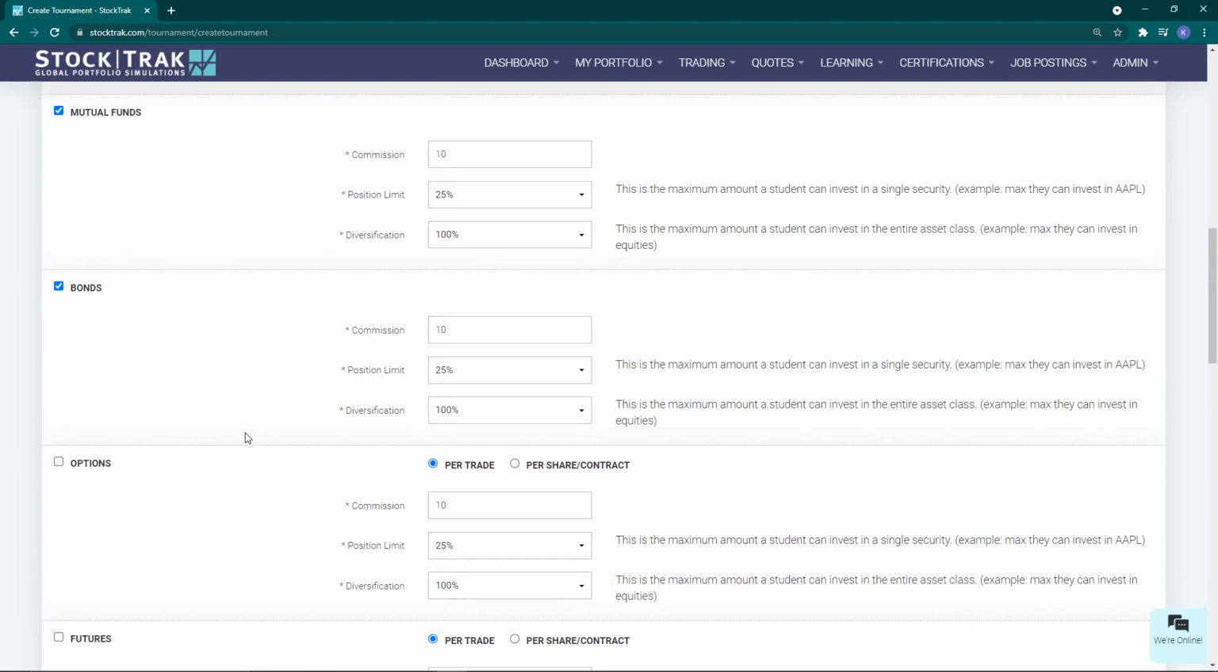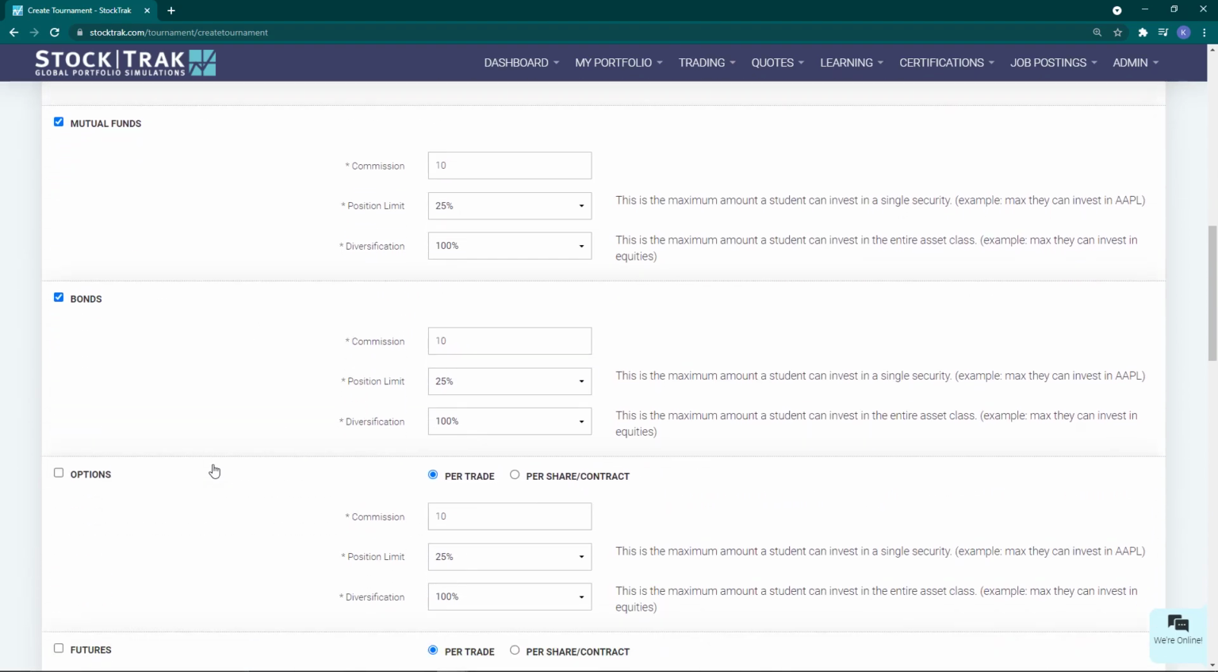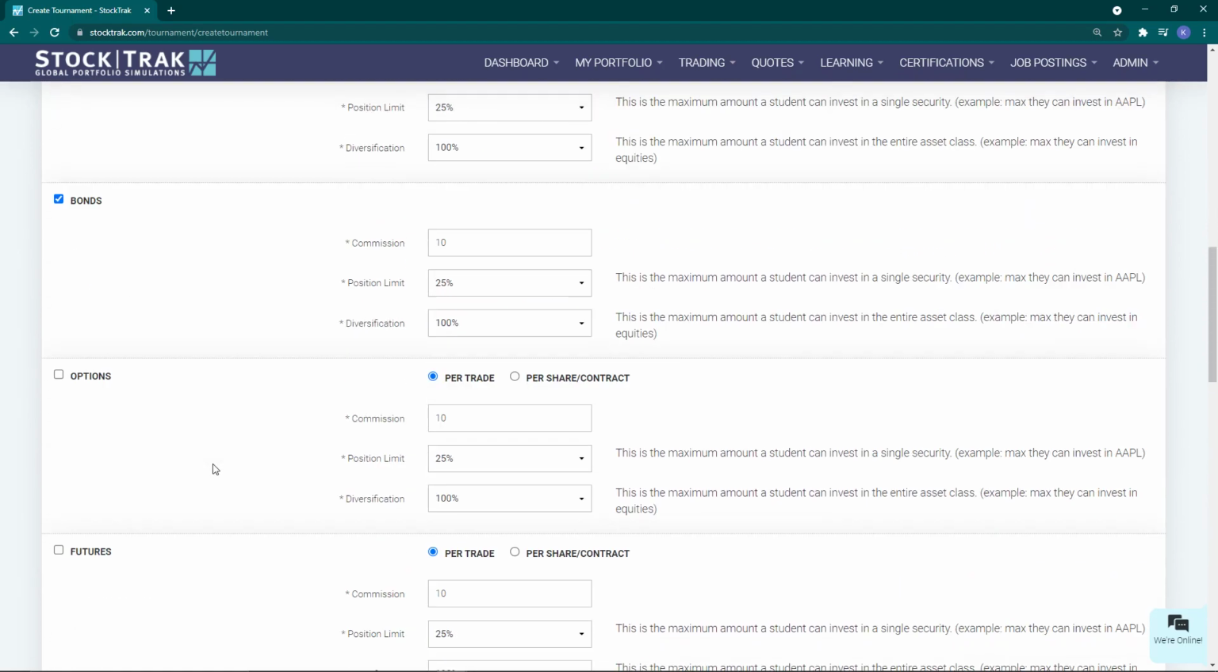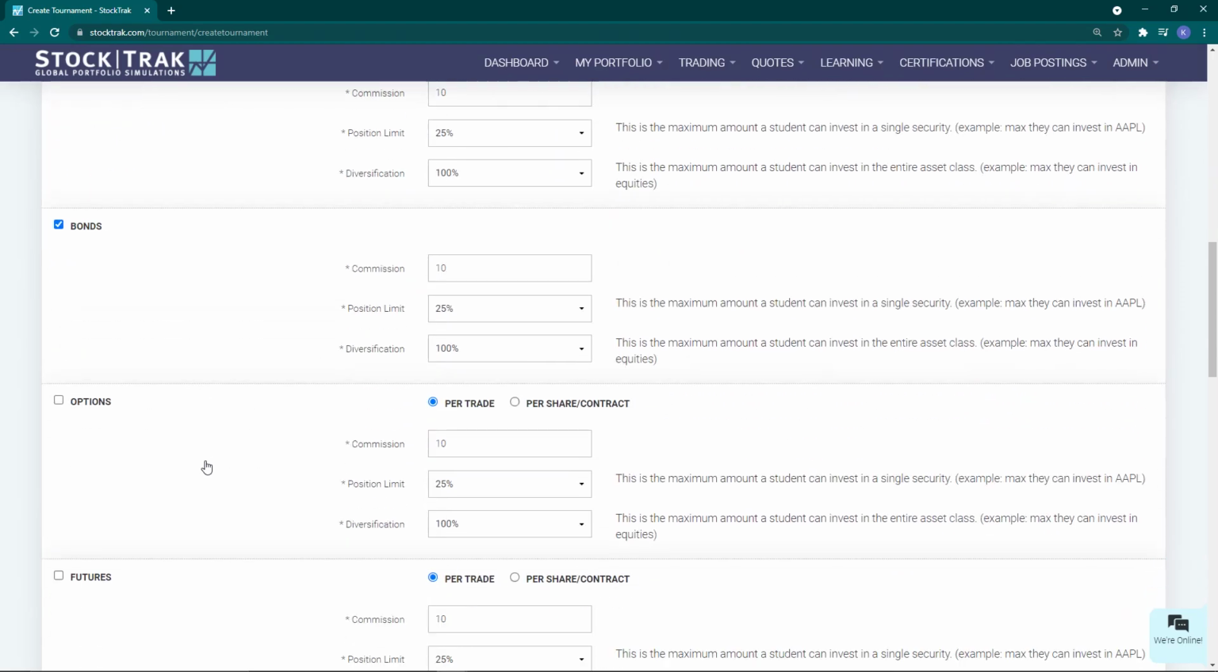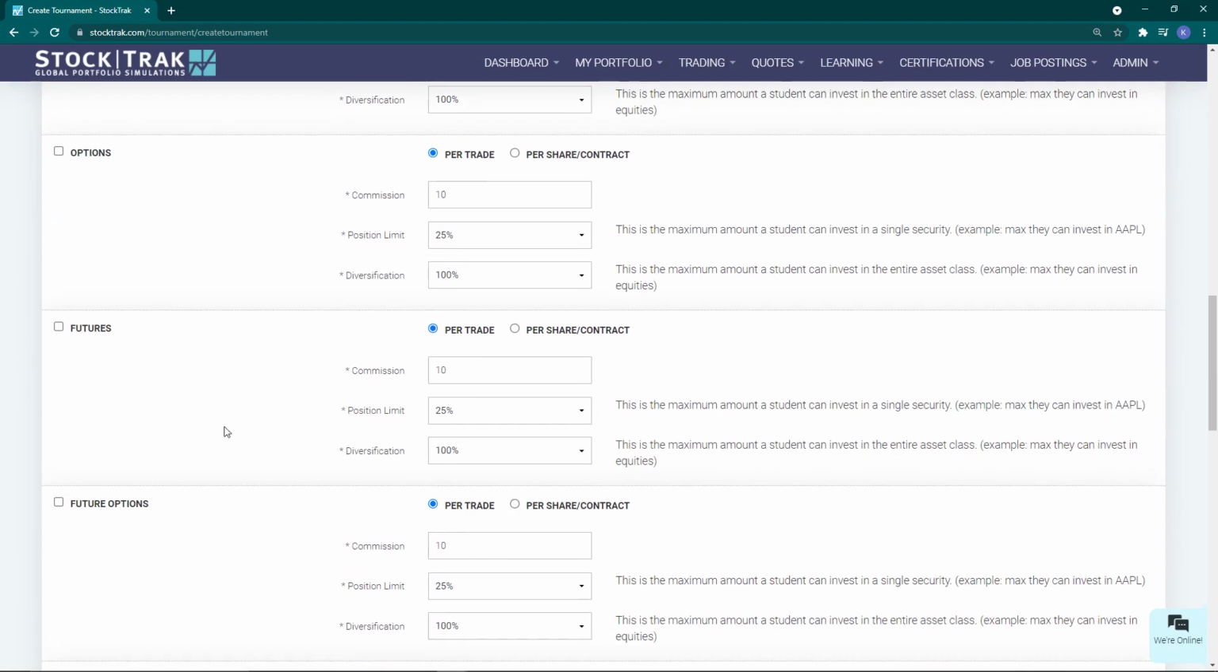You as the professor can also go in and change these settings at any time. So it's also very common for a professor to set their class up only allowing stocks and then turning on options and futures later.